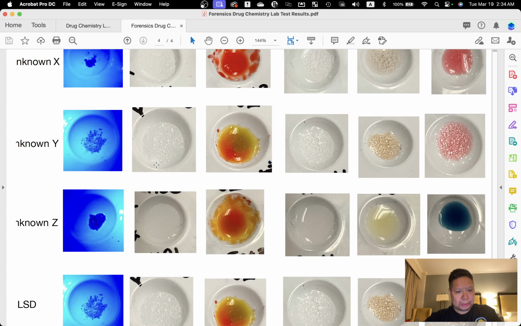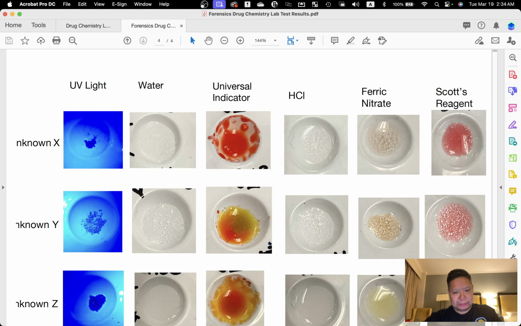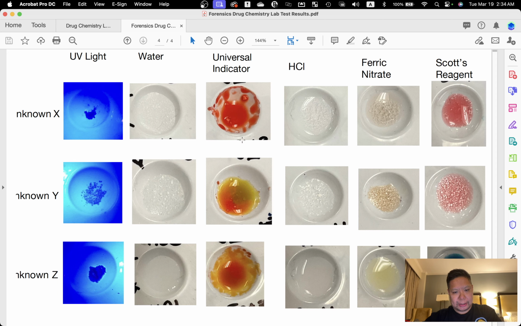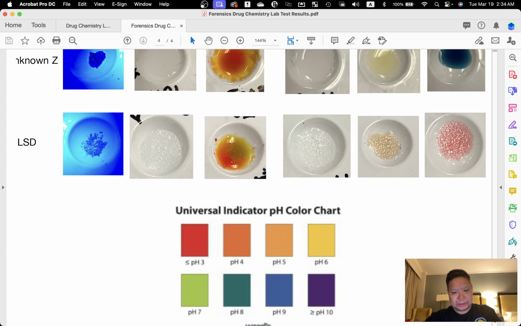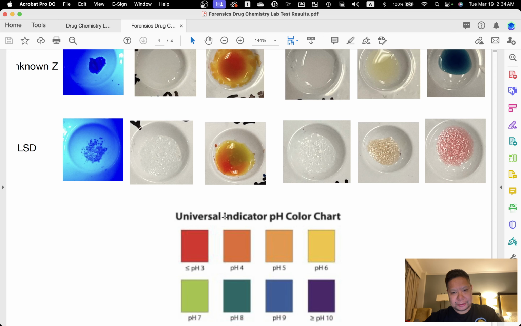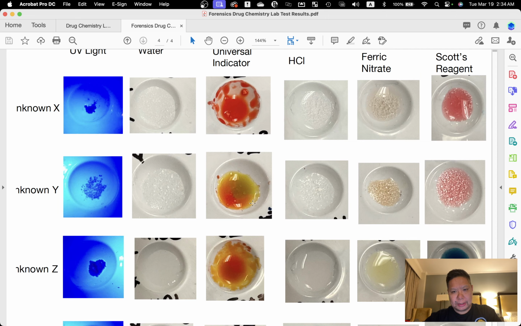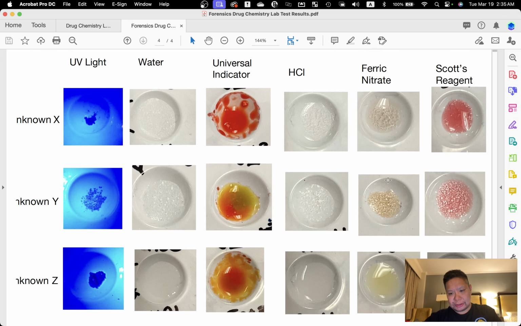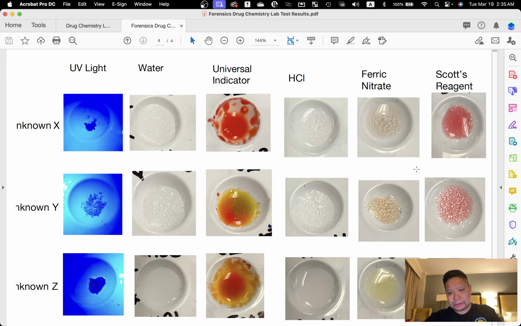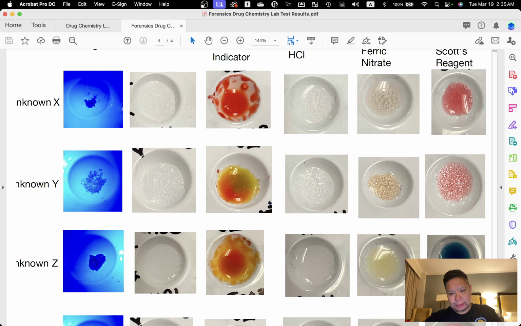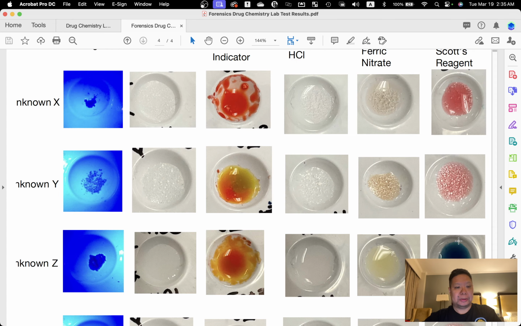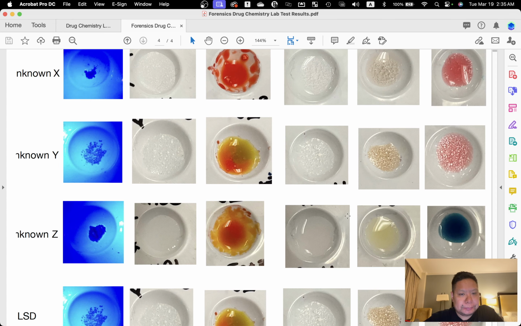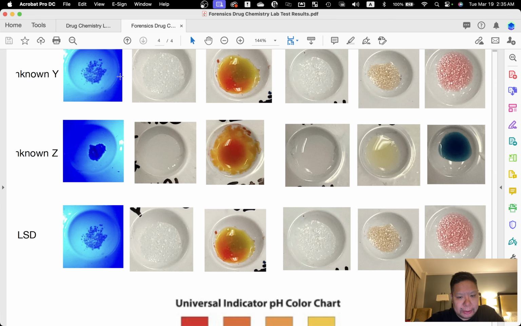Again, any reaction with water, usually is there any bubbles? What is the universal indicator color here? So we have like red again. We have this kind of yellow-green, or mostly yellow, so that's actually a little bit up here, right? Another one like that too. And then reaction with HCl, again, are there any bubbles? Reaction with ferric nitrate, are there any bubbles, or is there any color change? And then also Scott's reagent, right? And Scott's reagent will, remember, turn blue when it's cocaine. Okay, so it's a pretty easy lab. Just go through and answer those questions.